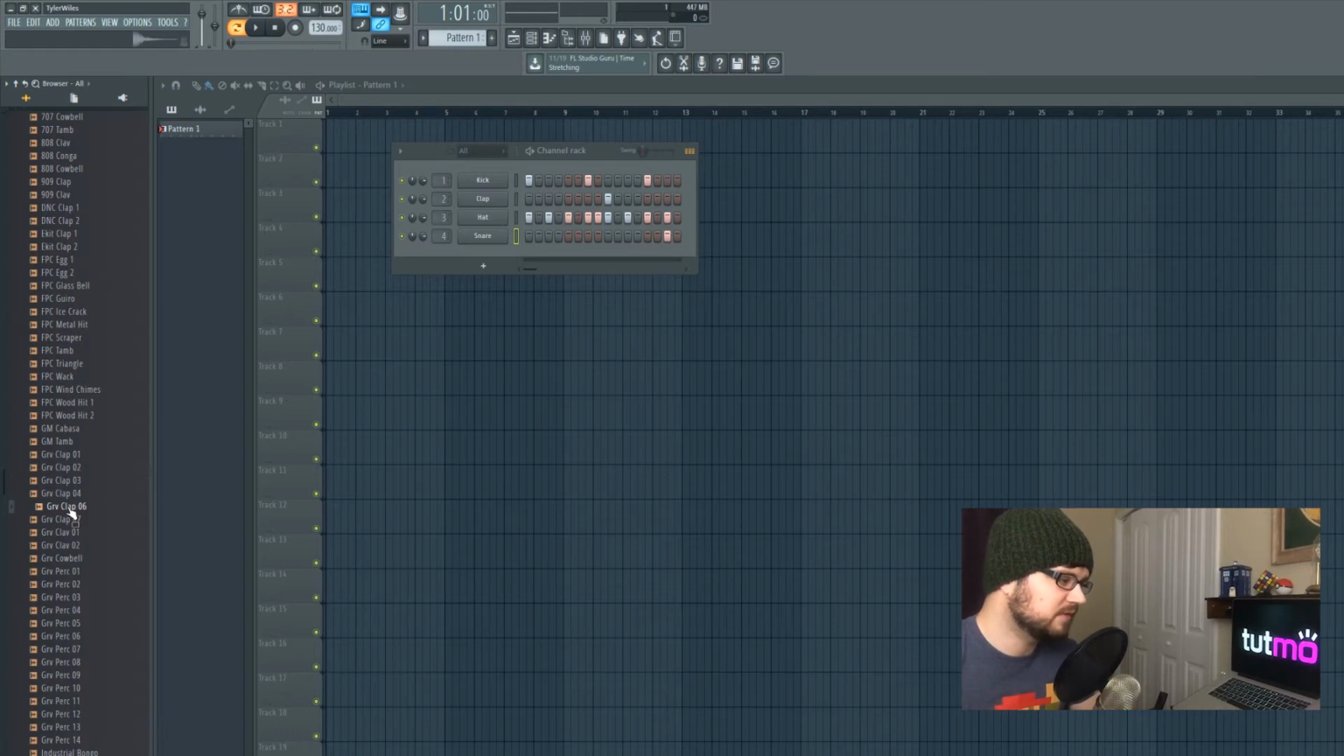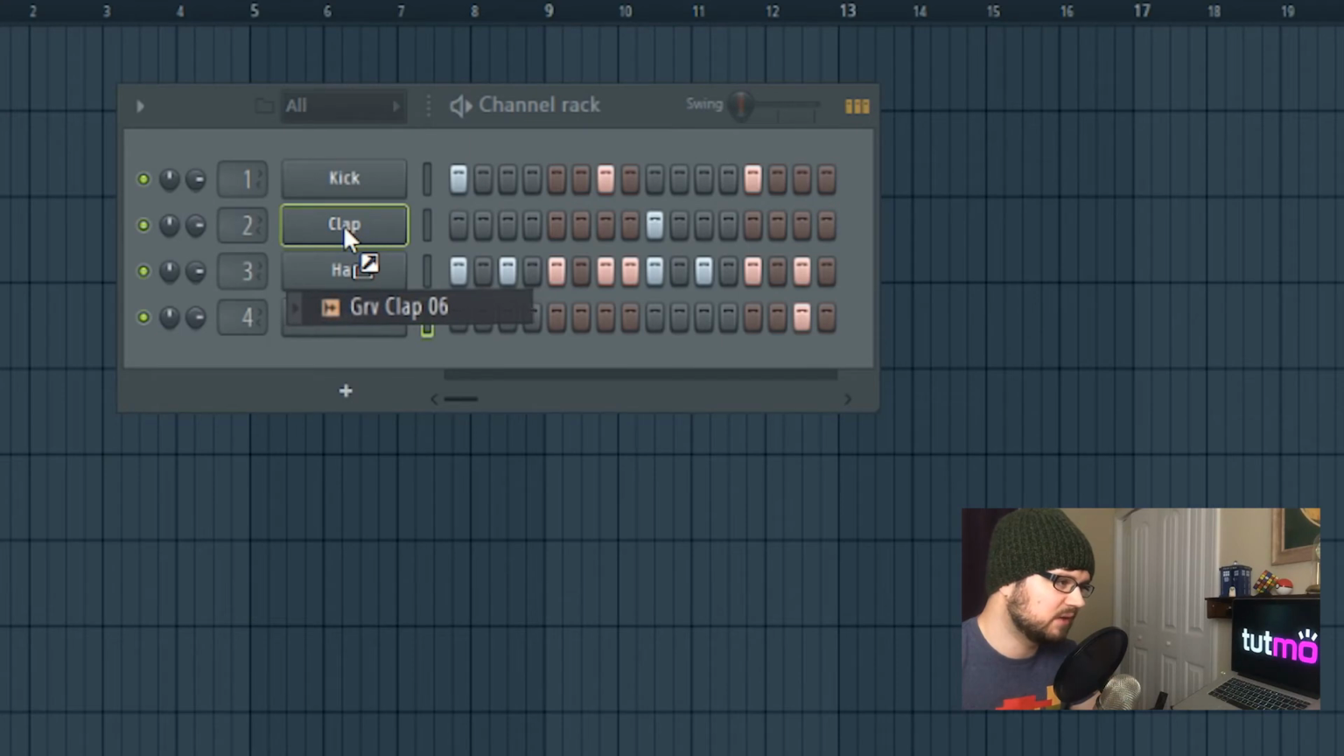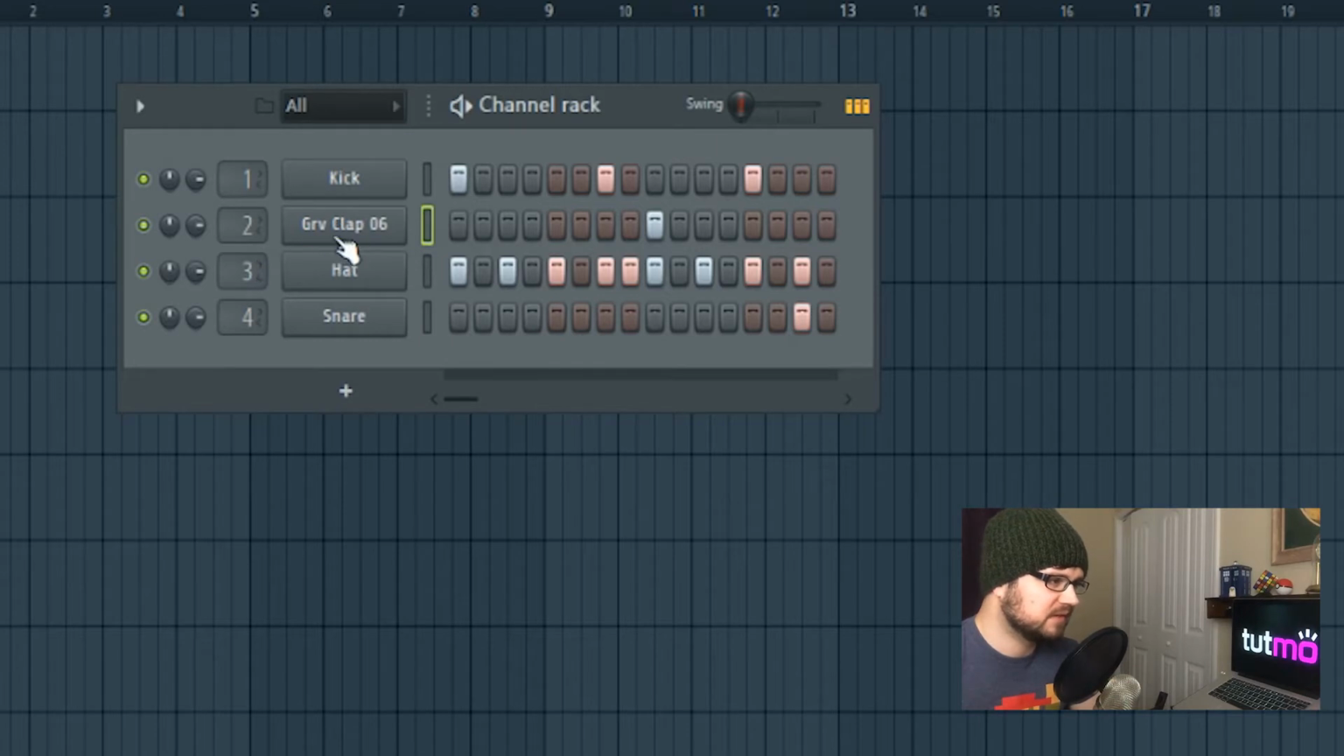And I'm going to left click and drag that on over and hover over the clap. You'll see a green outline appears over the box. That basically is letting you know if you drop this here, it's going to replace it. So that's good. That's what we want in this case. Just make sure that you want to do that. So I'm going to go ahead and release my left click, and you'll see here that my patterns have remained intact, but the sound that is being produced has been changed to Groove Clap 06. Let's hear what that sounds like.